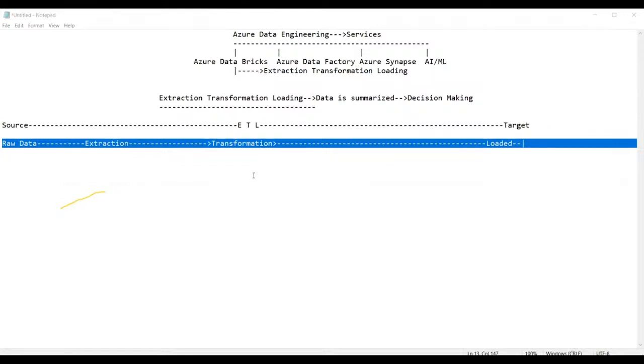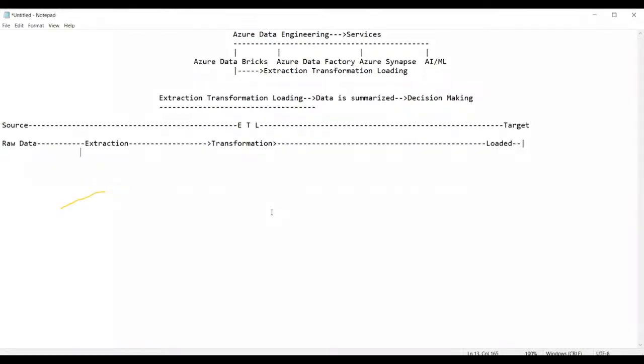Extraction, transformation, and loading is the process of picking up the required data, transforming the data as per the requirement, and ultimately loading the transformed data into the target. Okay, guys, is it clear for everyone what ETL actually is? Yes, guys, I want an answer, please. Yes, okay.